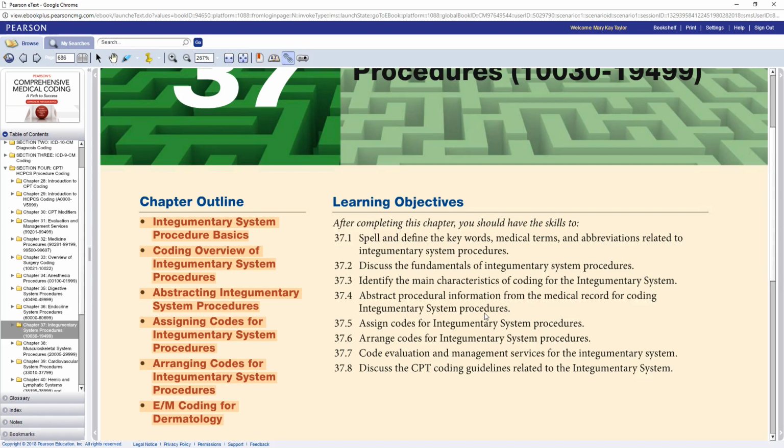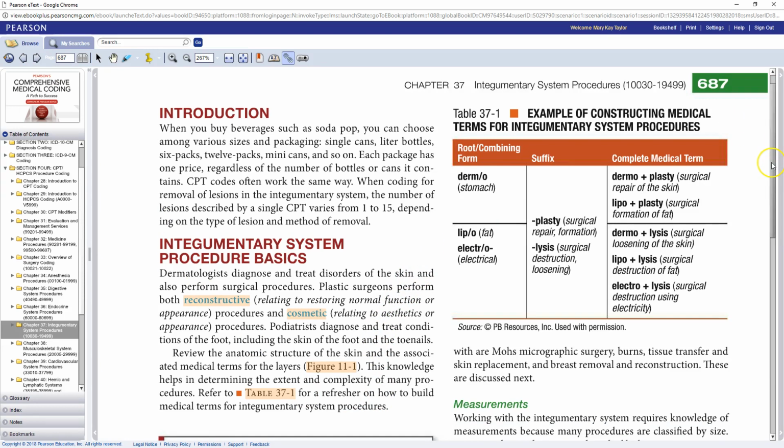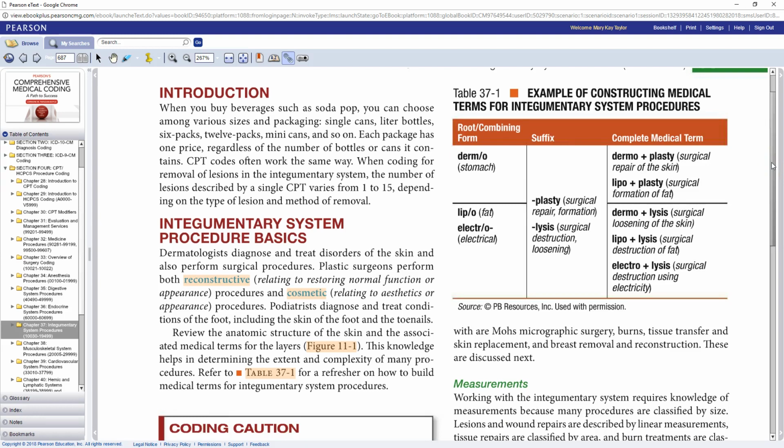Assigning codes for the integumentary system, what do those codes look like? How do I arrange those codes? And certainly if there's any E&M coding for dermatology. I'm not going to get into a whole lot of the dermatology coding, but I do want to point out a few important aspects of this chapter. So your basics, there's a lot of terms that go in here. So you're going to want to make sure that any of those terms that are here are things that you are familiar with.